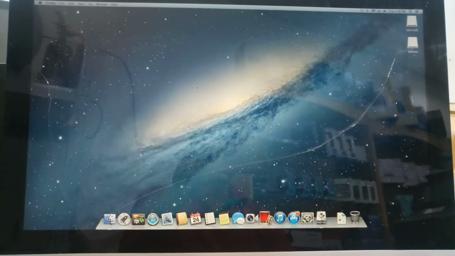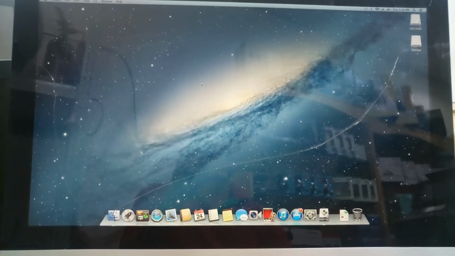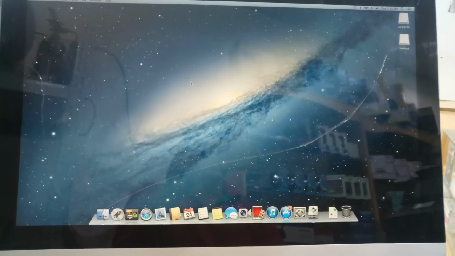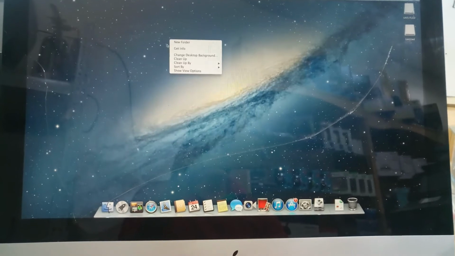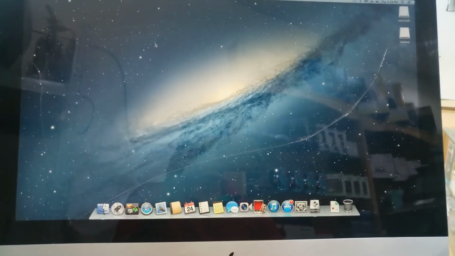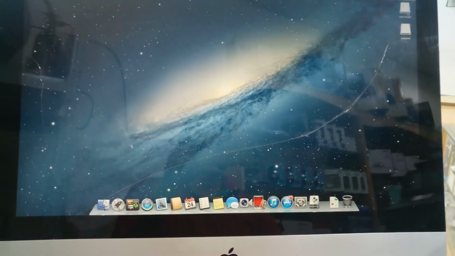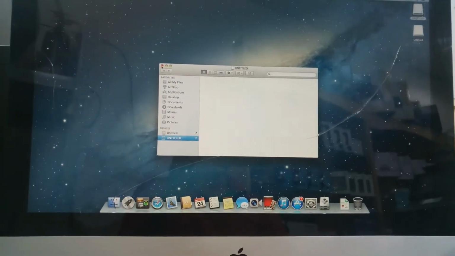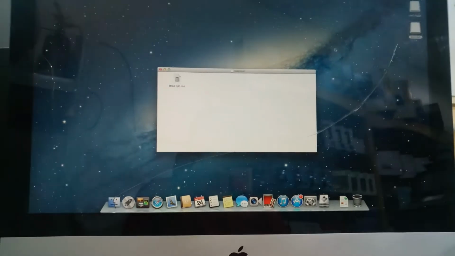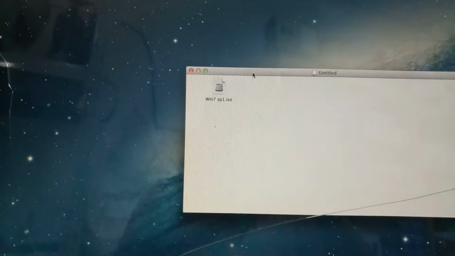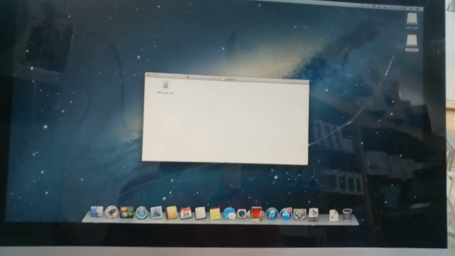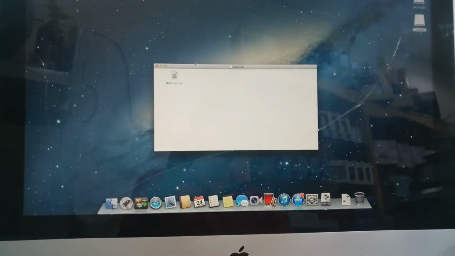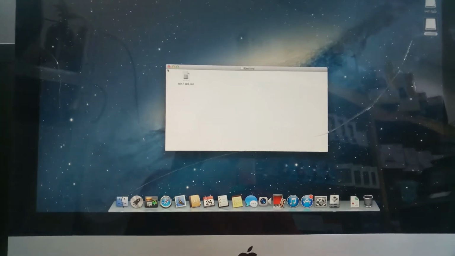So today we are going to see how we can install Windows on this Mac. First of all, I will show you some steps to be followed. You can see I have two flash drives inserted. In this one I have already kept a Win7 ISO file. If anybody doesn't have the ISO file, you can download it from Google. After downloading the ISO file, keep it separately.